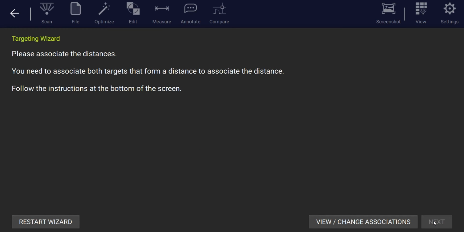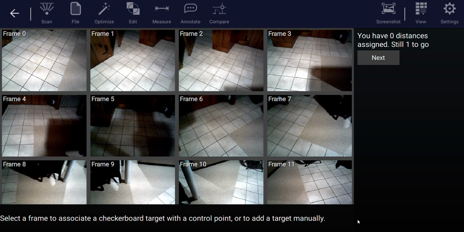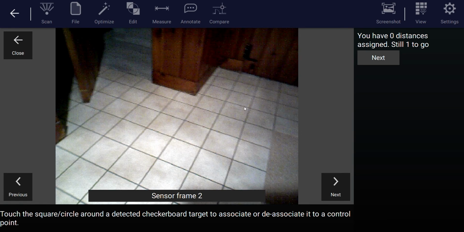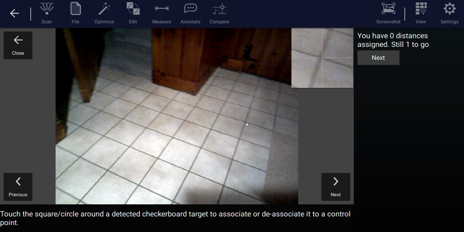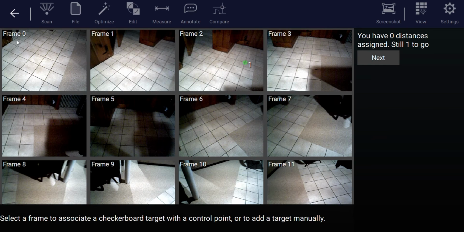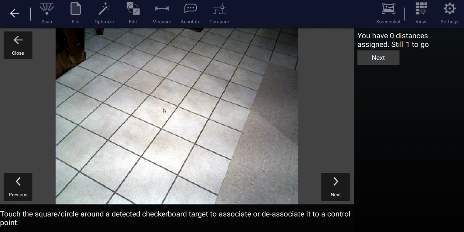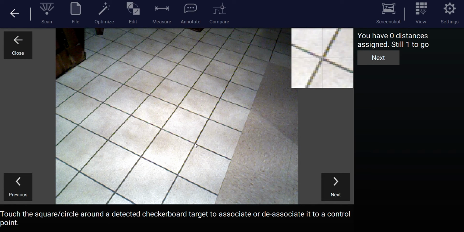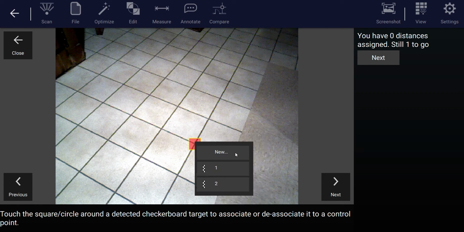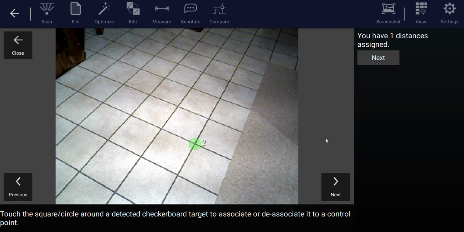And then select View/Change Associations, as we do need to actually create these associations in this case. I will then see frames available to select my custom targets. So I'll select one that has the point that I've measured to and from. This intersection point between the tiles, I'm going to designate as target number 1. Then I can go back and select whichever frame has the other end of my measurement most clearly present. Select, use my zoom window, and then set that as target number 2. And then press Next.